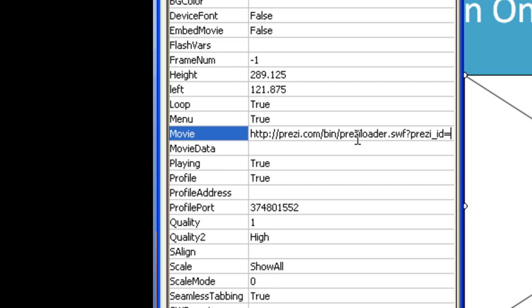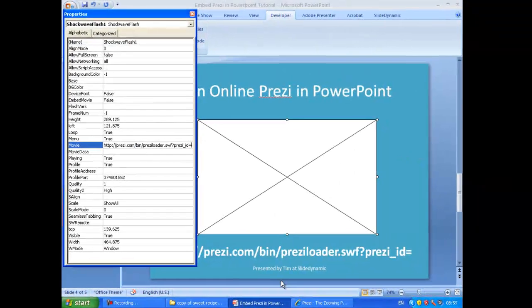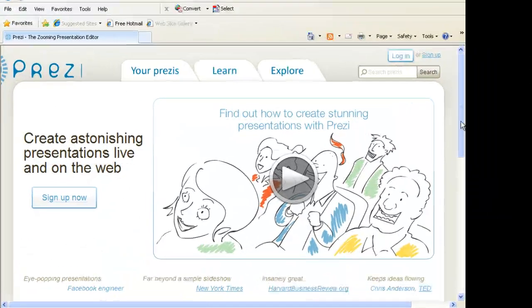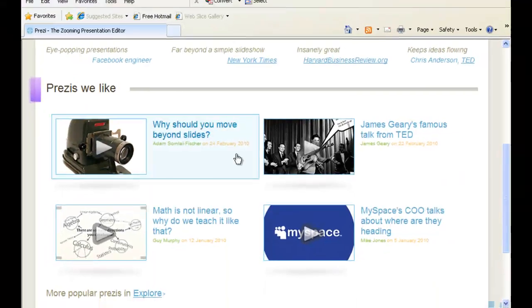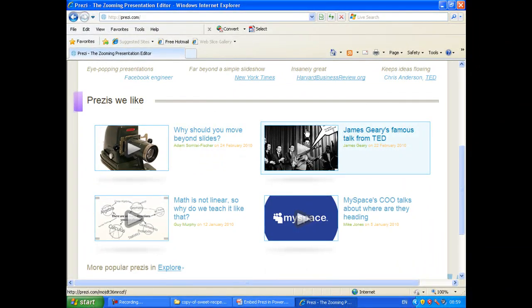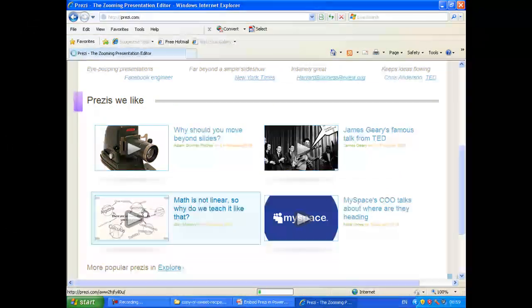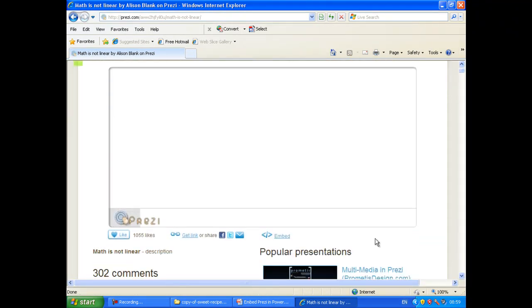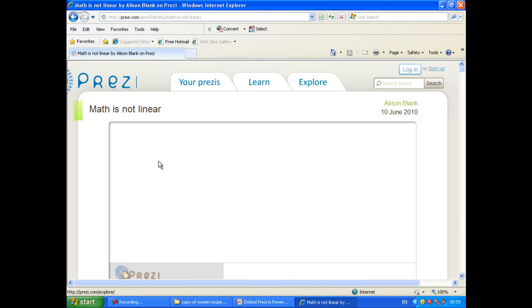Before you can actually see the online prezi, you now need to select which one you want. So I've just gone to Prezi's website, and I'm going to pick one of the ones currently available on their front page. Let's do this, Math is Not Linear. If you click on it, here's the online prezi, and you can see it loading. Well, that's fine if we're showing it online, but we don't want to see it online. We want to see it inside a PowerPoint slide.